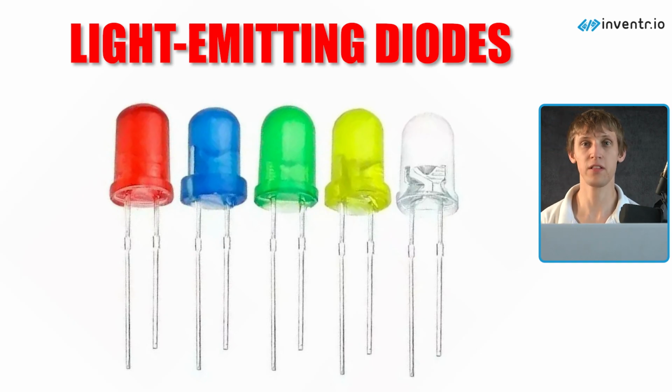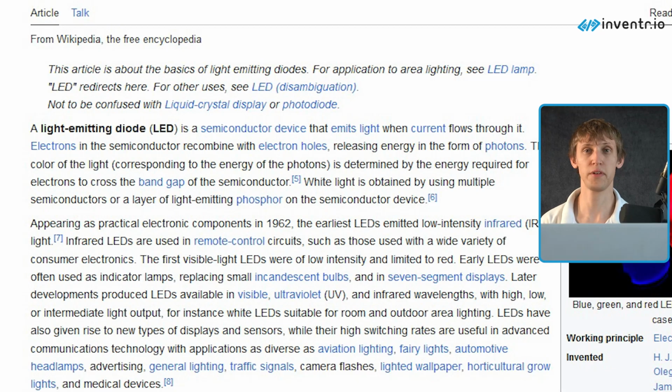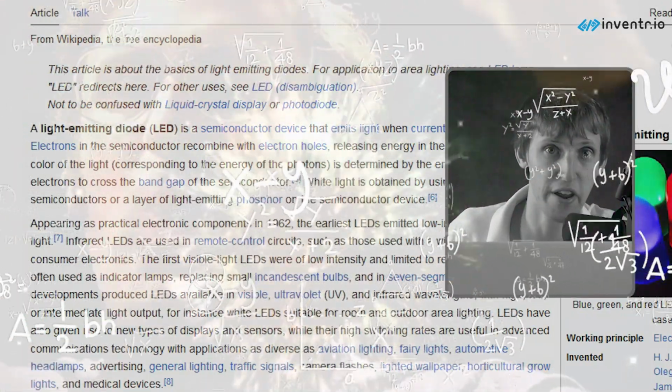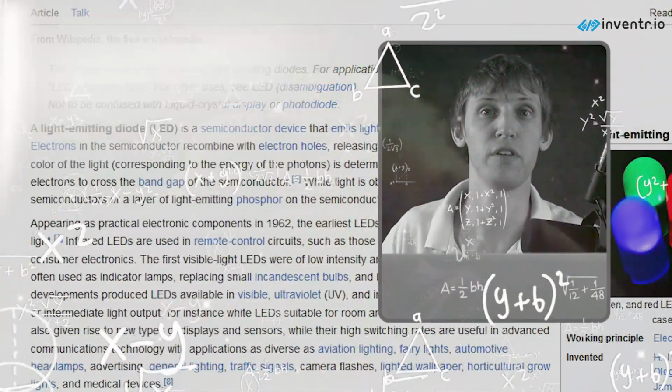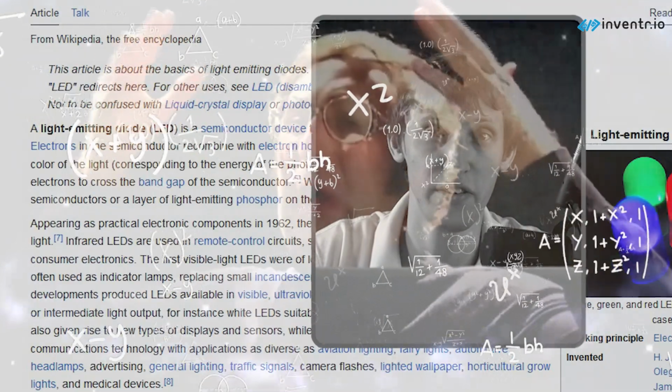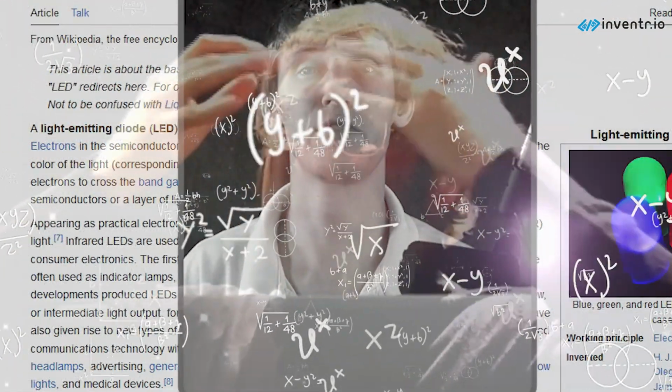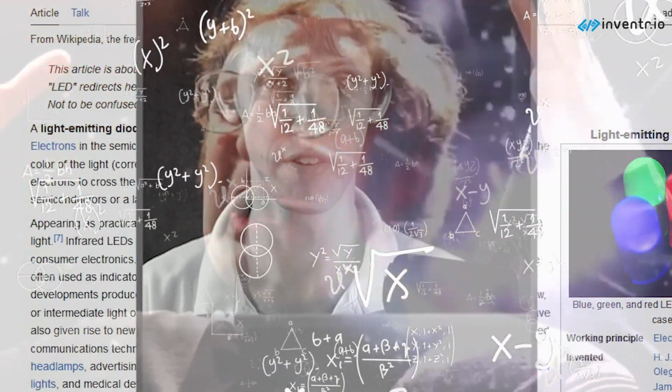LEDs, aka light emitting diodes, are semiconductor devices that emit light when current flows through it. At least that's the Wikipedia definition. Electrons in the semiconductor recombine with electron holes, releasing energy in the form of photons. The color of light, corresponding to the energy of the photons, is determined by the energy required for electrons to cross the band gap of the semiconductor.